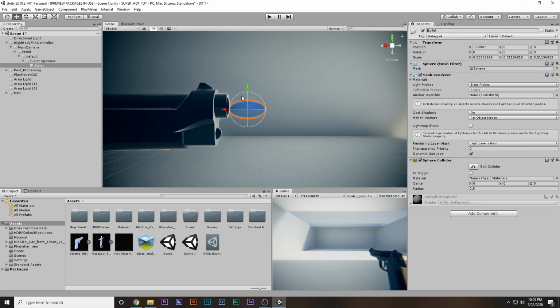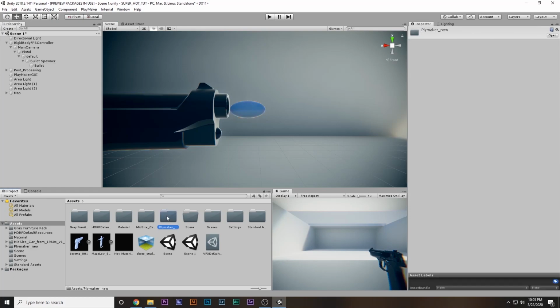Now here comes coding. If you are a subscriber to my channel, then you know that we don't do any coding in this channel. We use Playmaker for the coding. So I already have imported Playmaker over here. If you don't know what Playmaker is, it is a really cool asset that helps you make games without writing a single line of code.